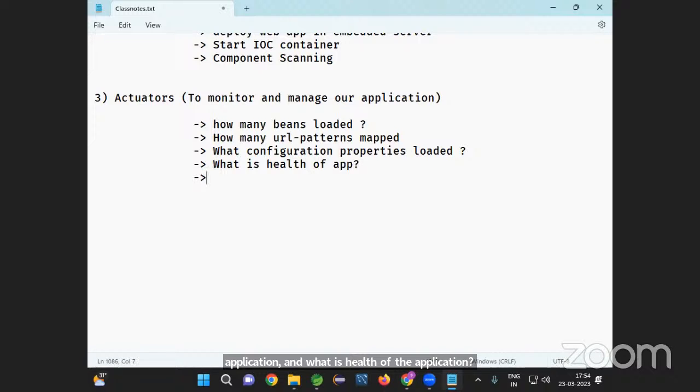How much memory is consumed by our application in the JVM? We can find that by using a heap dump. I can download the heap and understand the heap capacity, how much memory is used by our application, and how much memory is free in the JVM. We can understand that.